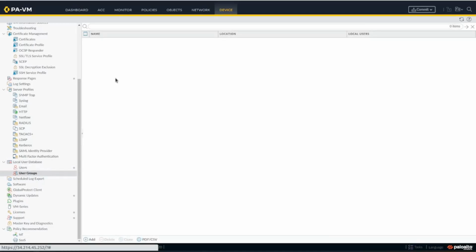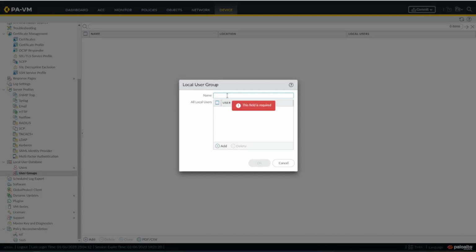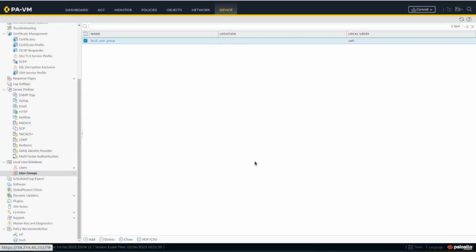So we've added the user, you just have to give him a username and a password. Here, this is the user group. We're gonna name it local. Same everything with local. And here you add the user.